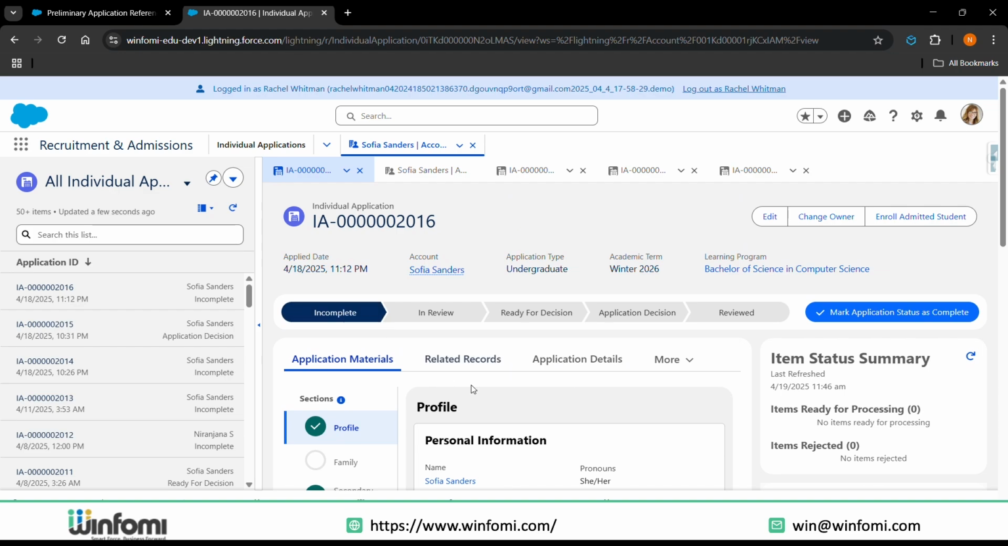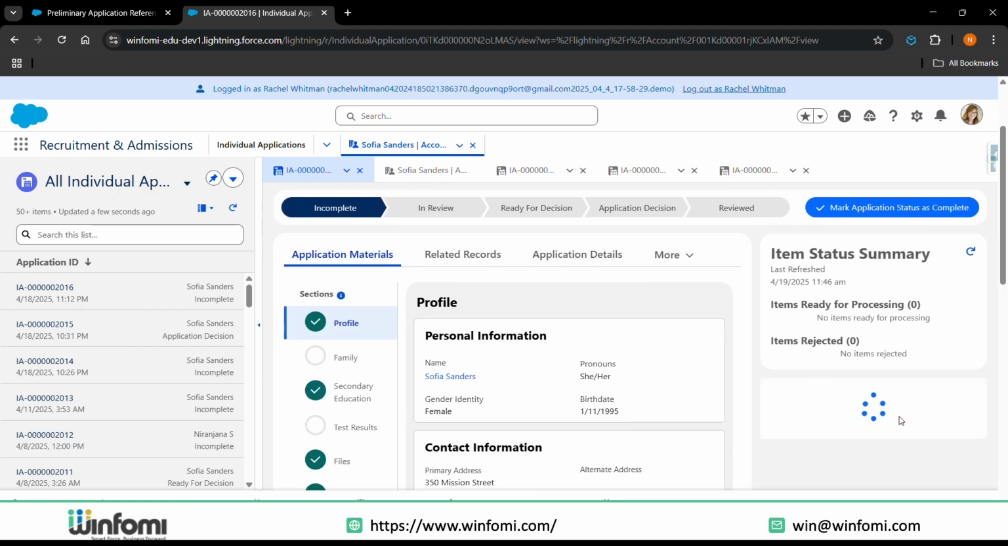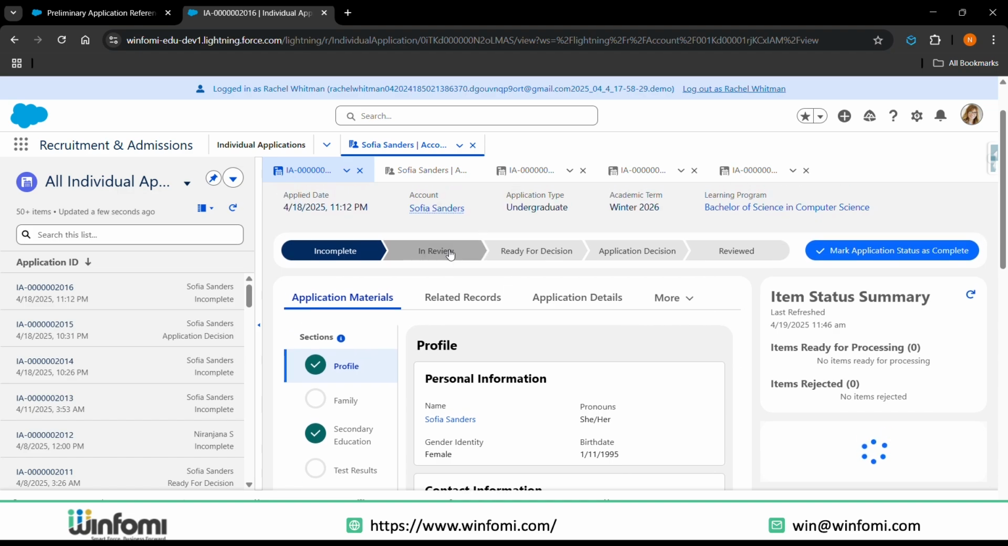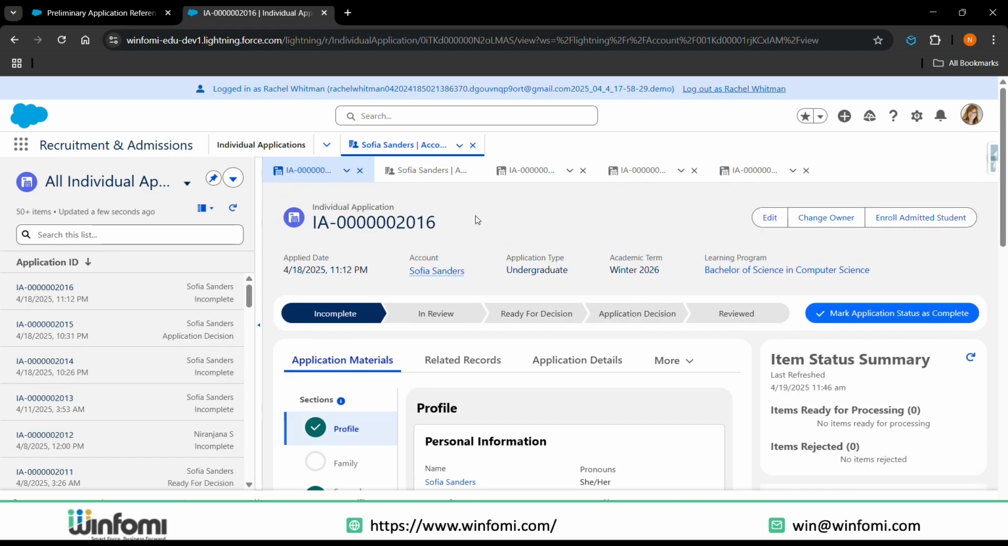Here, now the stage is incomplete. Once it's reviewed and marked for in review, it will update the status to in review. Here we can see the status updated to in review. Now this application goes to the admissions and committees to approve or admit this application.